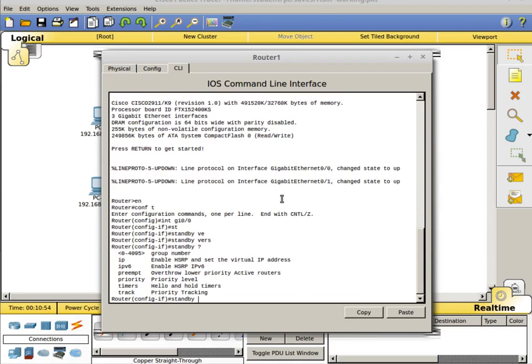standby. All right, we don't have an option for version 2 in this version of the simulator, so I guess it's automatically going to use version 2. So we need to create the standby group and set an IP address. And we want to put the virtual IP that this standby group will be working for, which in this case is going to be 100.1.